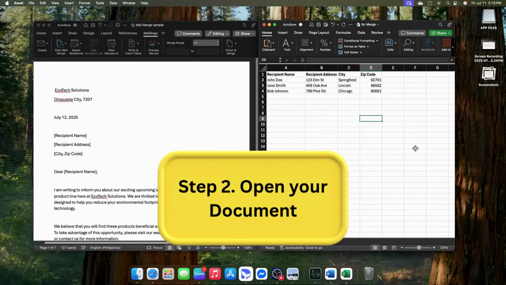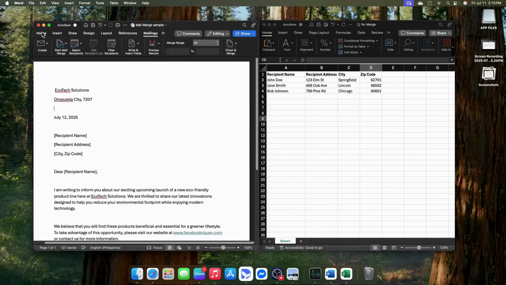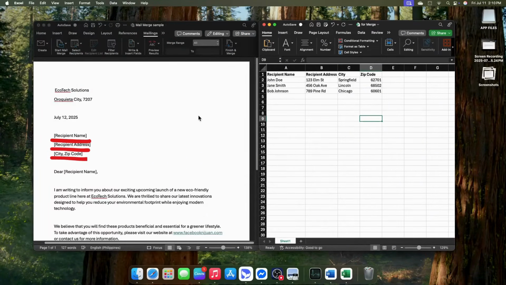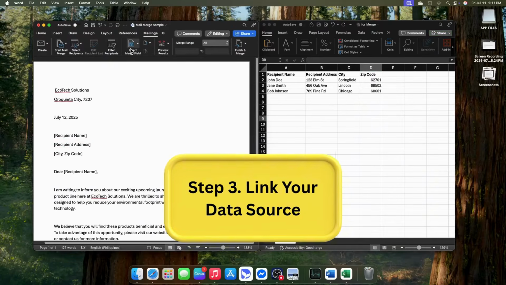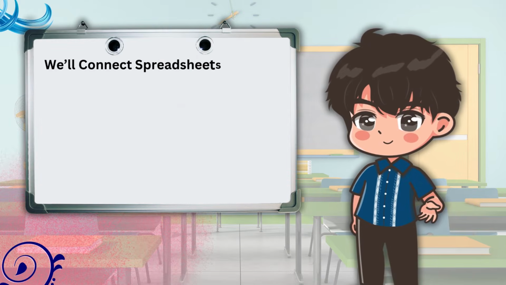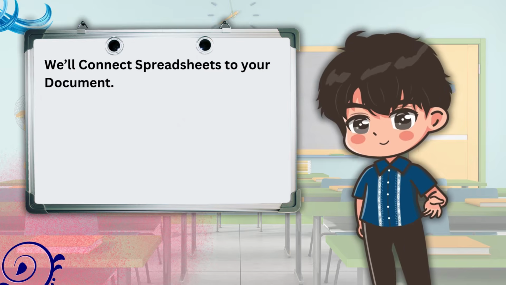Step 2. Open your document in the MS Word. Again, you see I already opened the MS Word with recipient name, recipient address, city and zip code. Step 3. Link your data source. Next, we'll connect the spreadsheet to your document.